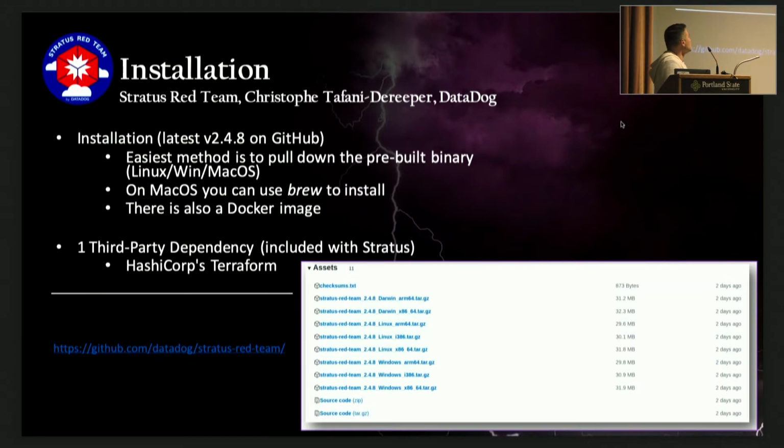You can also use brew install on Mac OS if you want to go that route, or you can pull down the Docker image as well. It does have one third-party dependency, but it is part of Stratus, and that's the beauty of it. It's HashiCorp's Terraform. If you haven't heard of Terraform, it's an awesome instrumentation tool, right? It has an AWS CLI API that's able to connect to your AWS and set up a lot of the prerequisite infrastructure as part of the attack, and we'll dive into it a little bit later. But there's no extra installation for it.